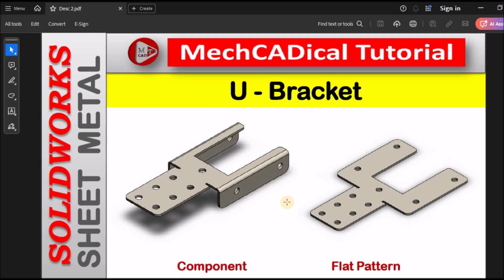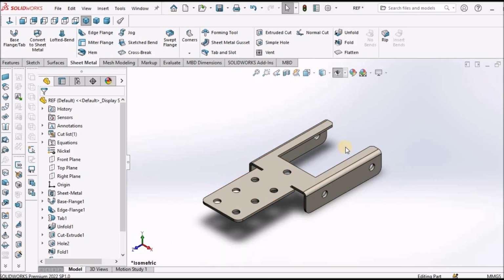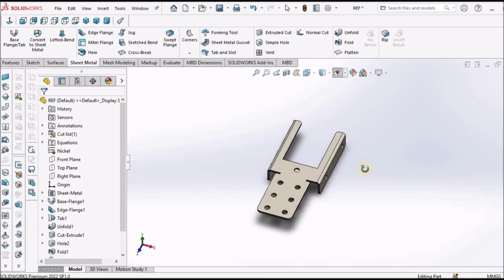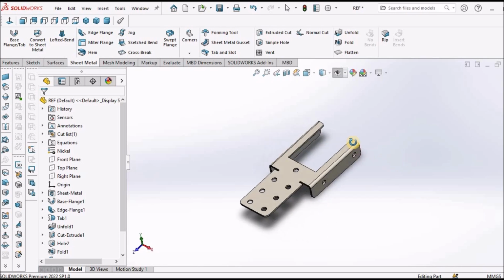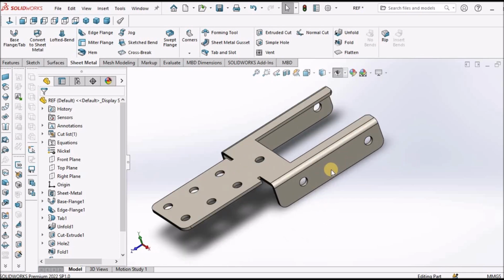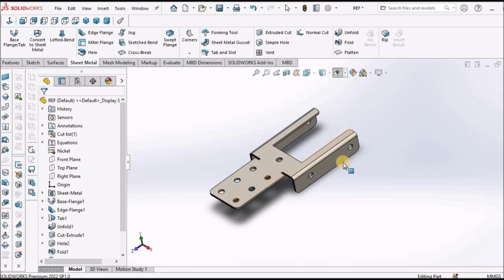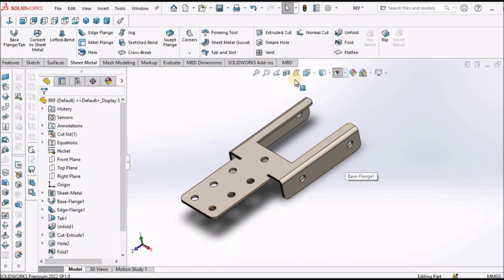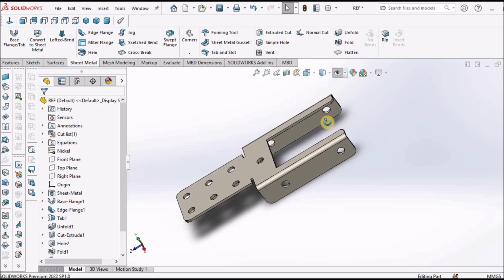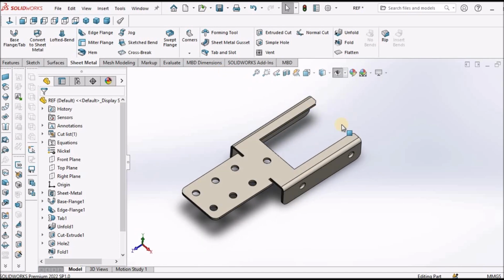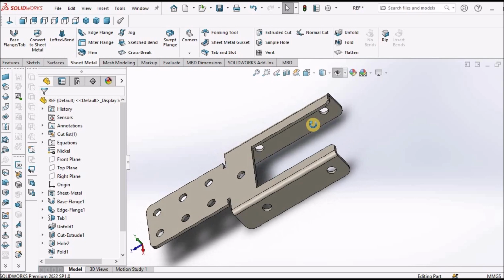Hi, today I am going to explain about U bracket. Left side you can see the component, right side the flat pattern. So this is the component I am going to create. Here I am going to show you how to create base flange, edge flange, tab feature, and how to create hole features with simple hole command, and fillets and chamfer in sheet metal.